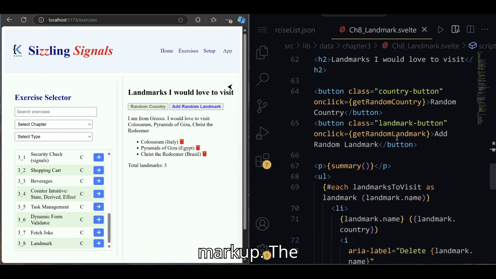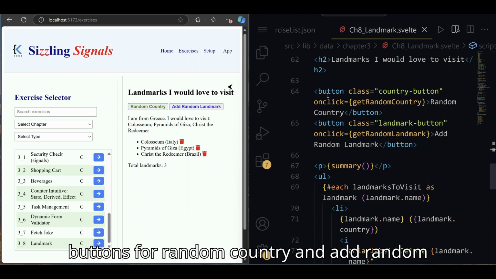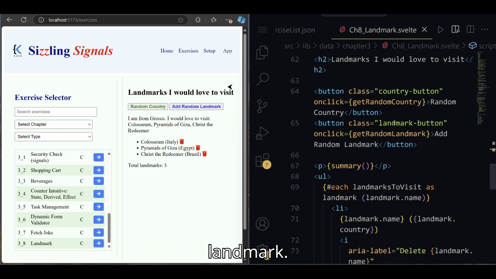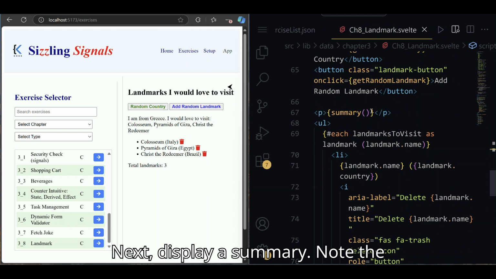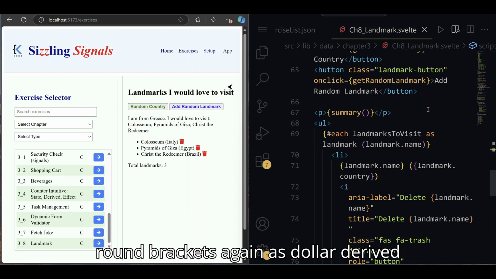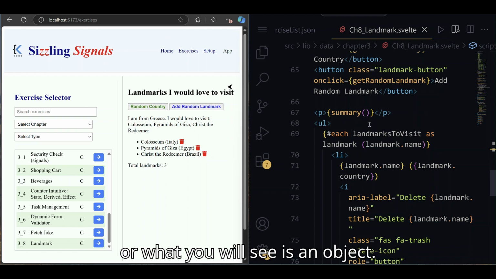Next, the markup. The markup starts with displaying the title and buttons for random country and add random landmark. Next, display a summary. Note the round brackets again. As $derived returns a function, you must use the brackets, or what you will see is an object.